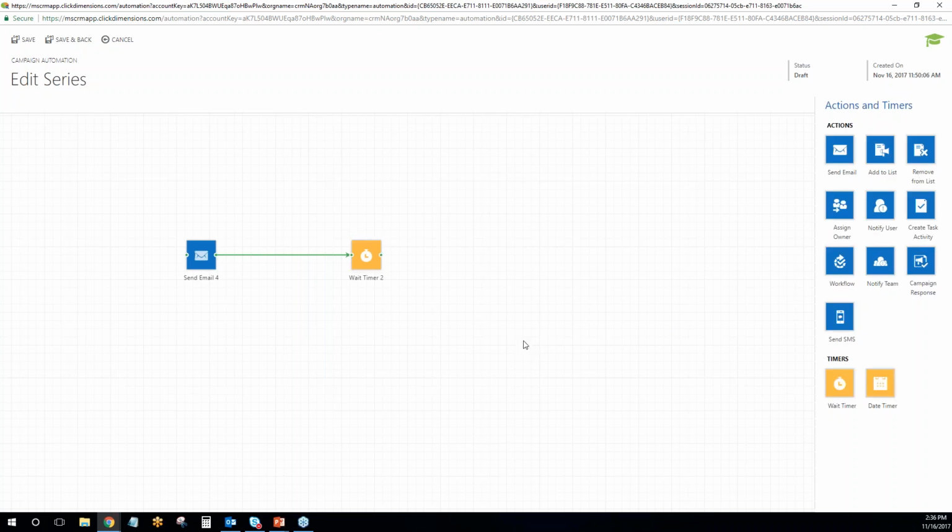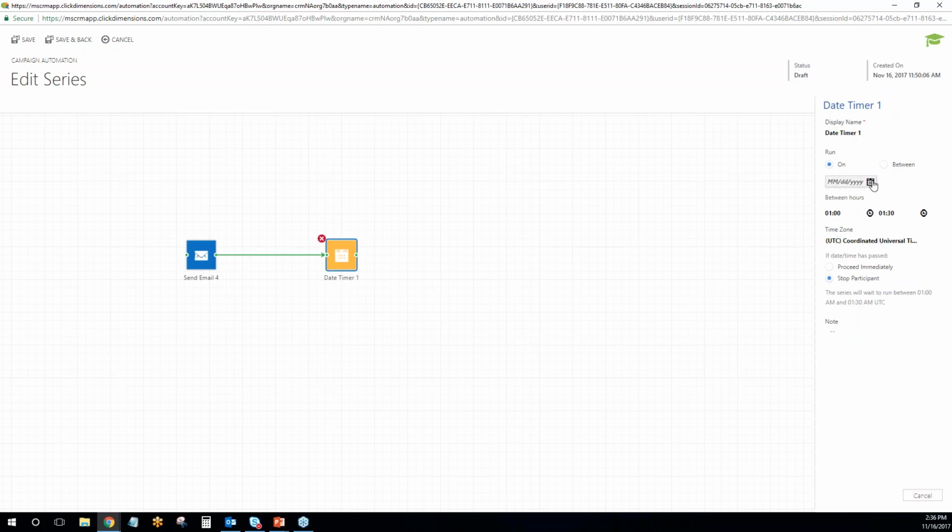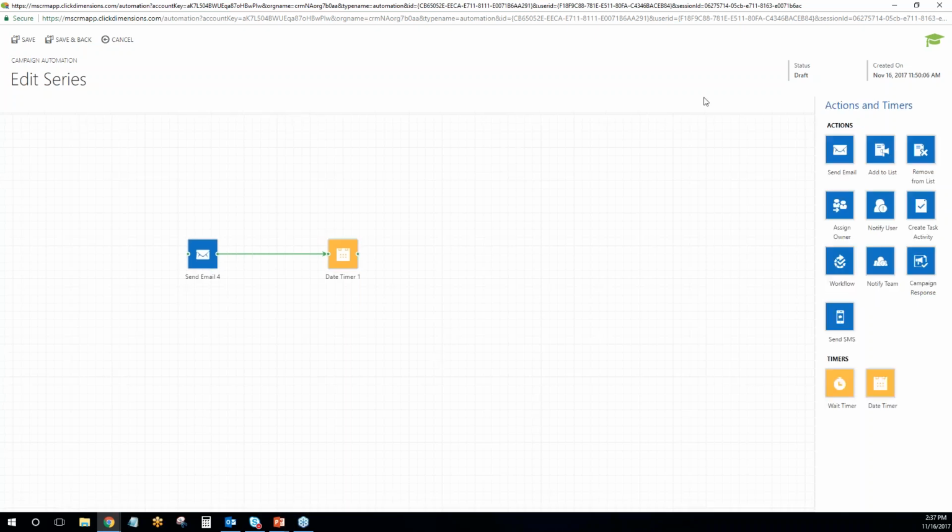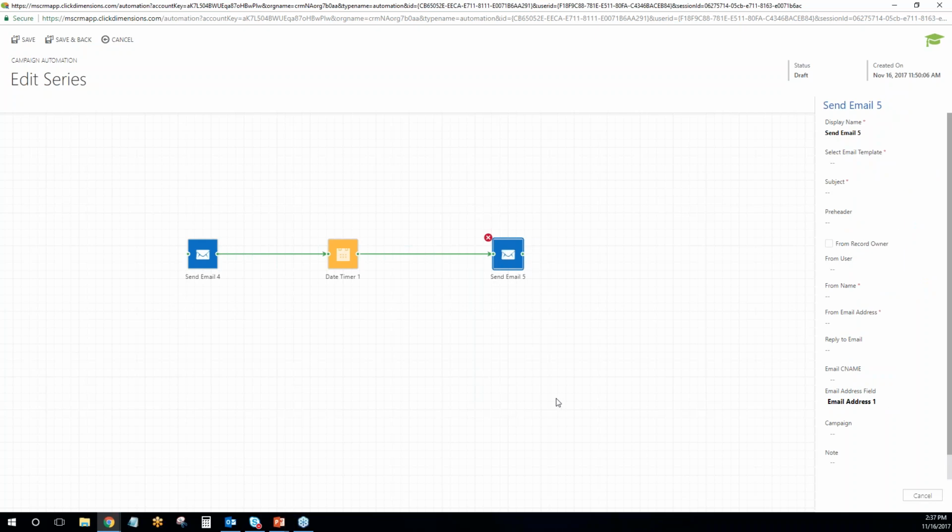Now, if you didn't want to use a wait timer specifically, maybe we want to take that out and put in a date timer here. If you want to specify a specific time and date until the next action occurs, we can do that here. If you pick the date, let's say, okay, tomorrow at this specific time between these hours, then we'll send them another email. So that first email will go out, we'll wait until tomorrow between 1 and 1:30, and then we're going to send them the second email.